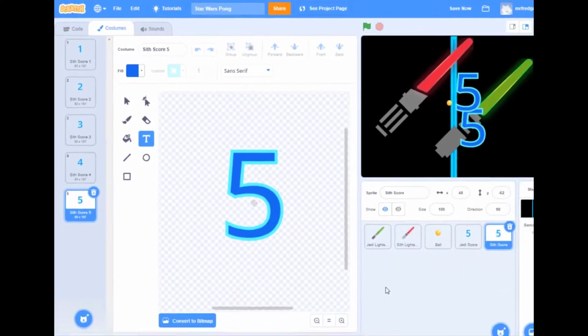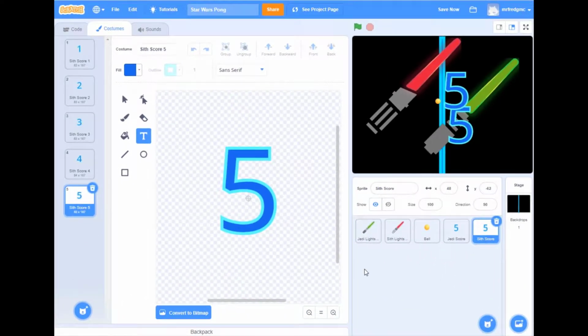So now we are all set to begin to actually build out our Star Wars Pong game. We have our lightsabers, we have our sound effects, we have our background, and we have the scoring digits. Now, when I look at these scoring digits, they do seem a little large. So what I can do is adjust those sizes if I like by going into each one of these and resizing it.